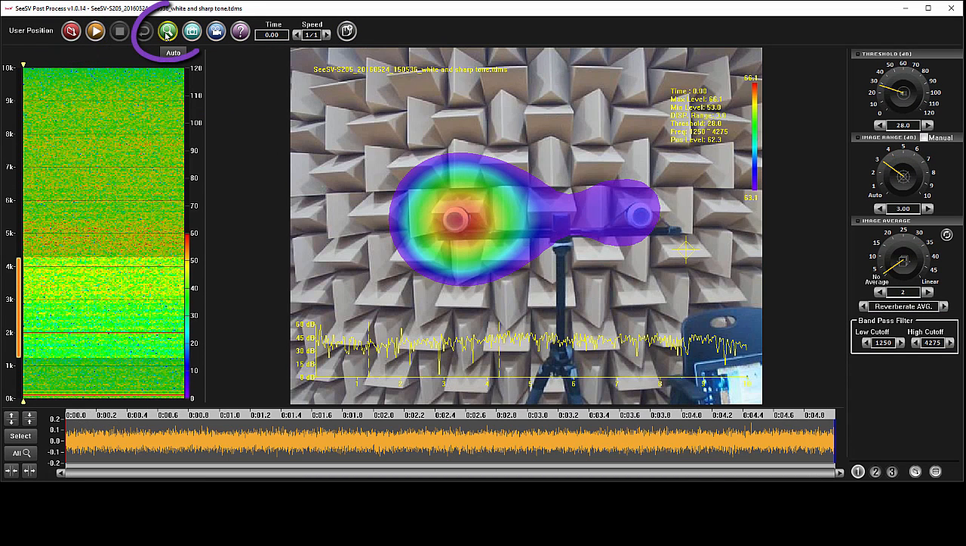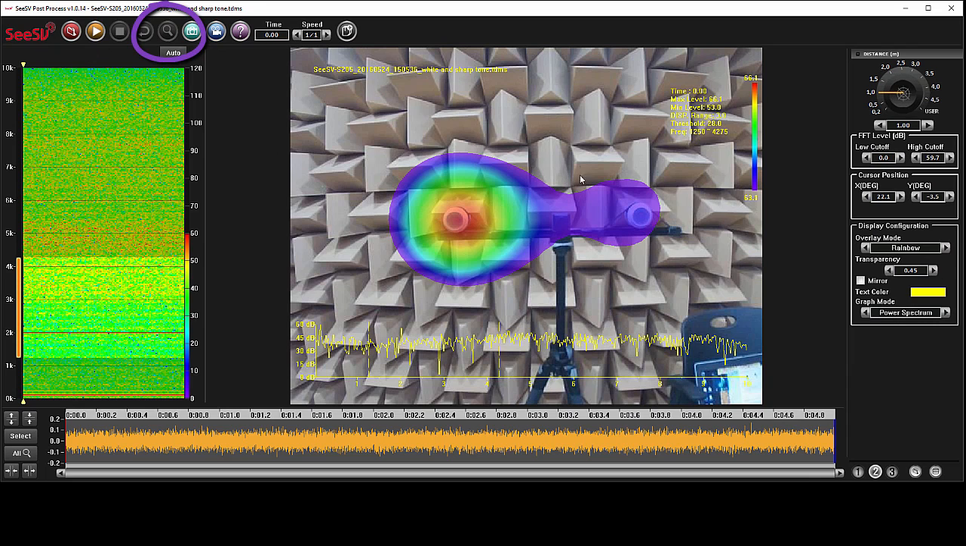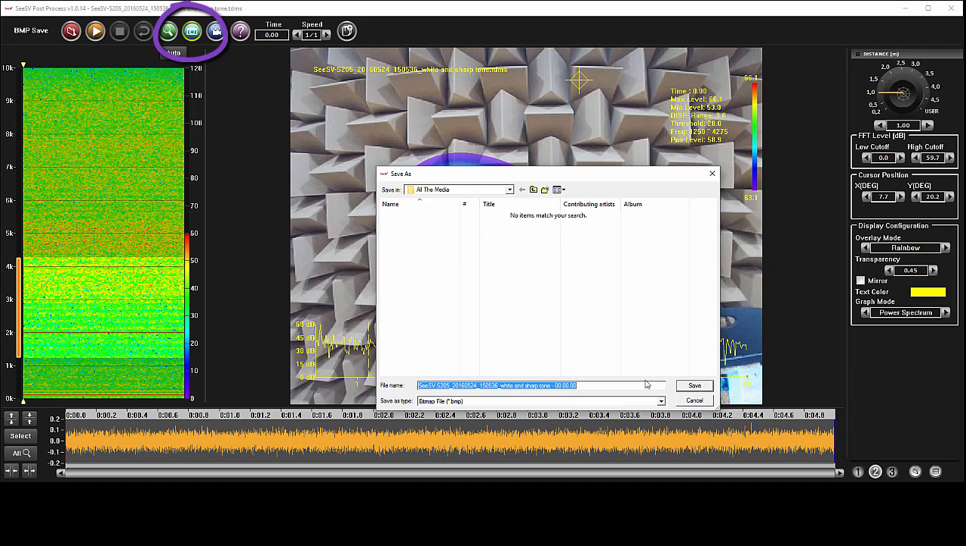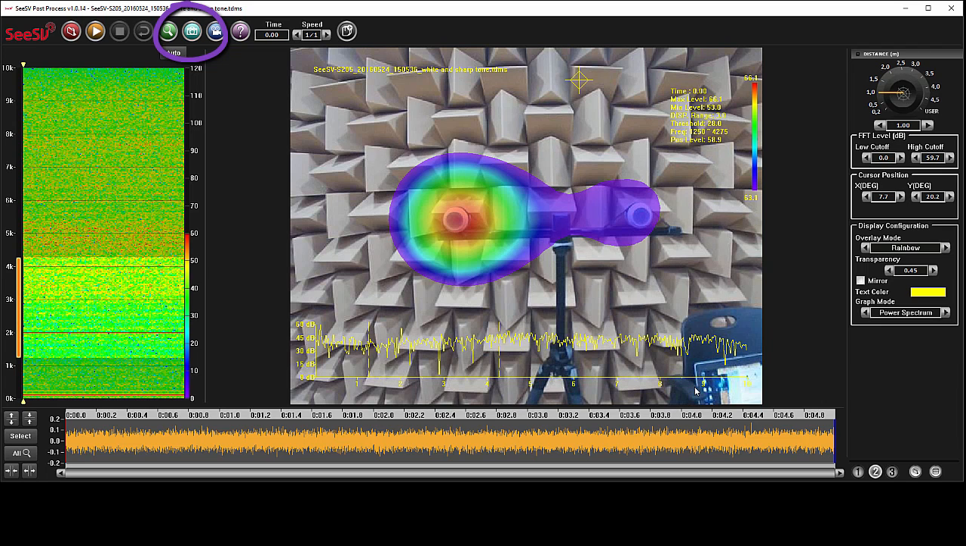The user position or magnifying glass button activates the position level cursor, which can be dragged and dropped at any location in the display with mouse cursor and shows the beam power value at that specific position as a text in the screen. The BMP Save button saves a screenshot of the screen in the BMP format.